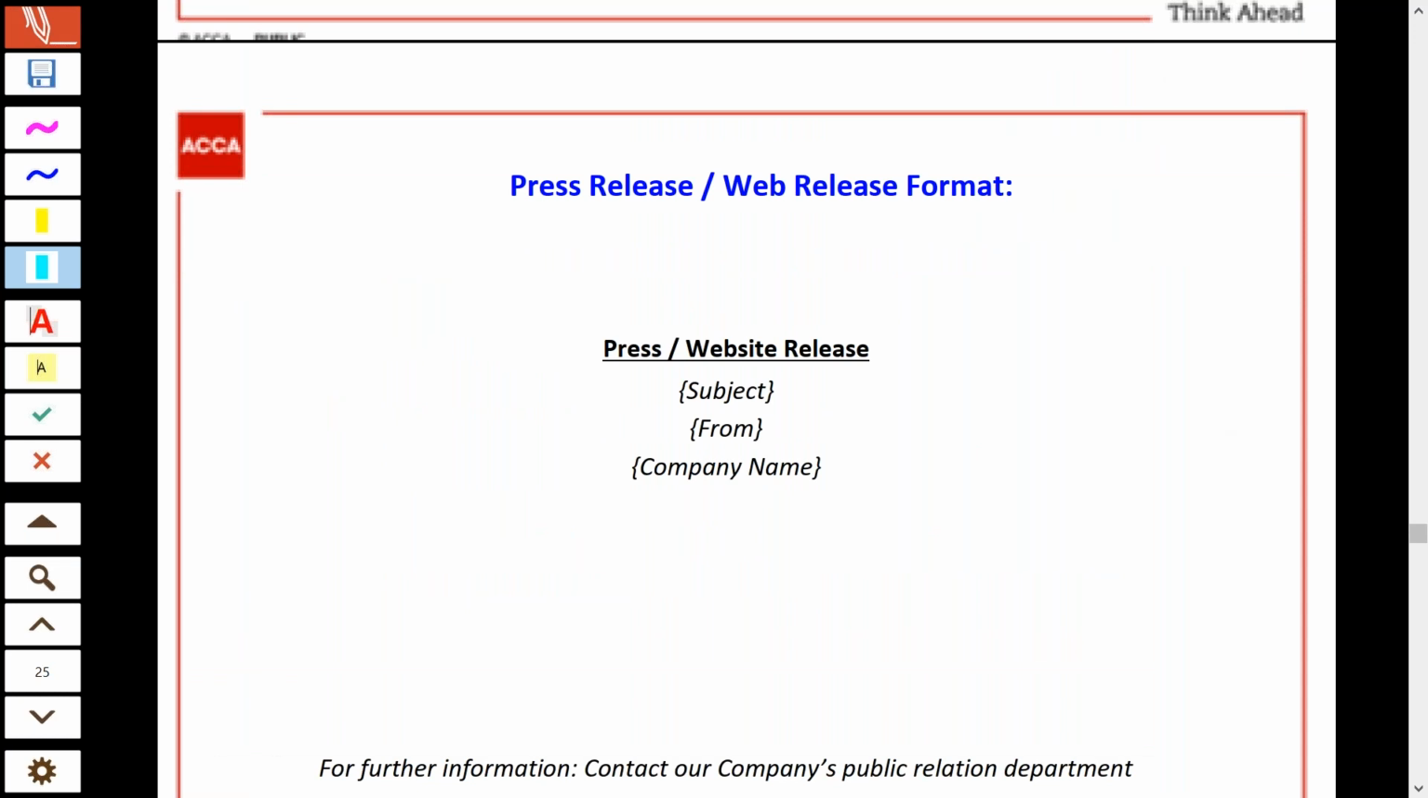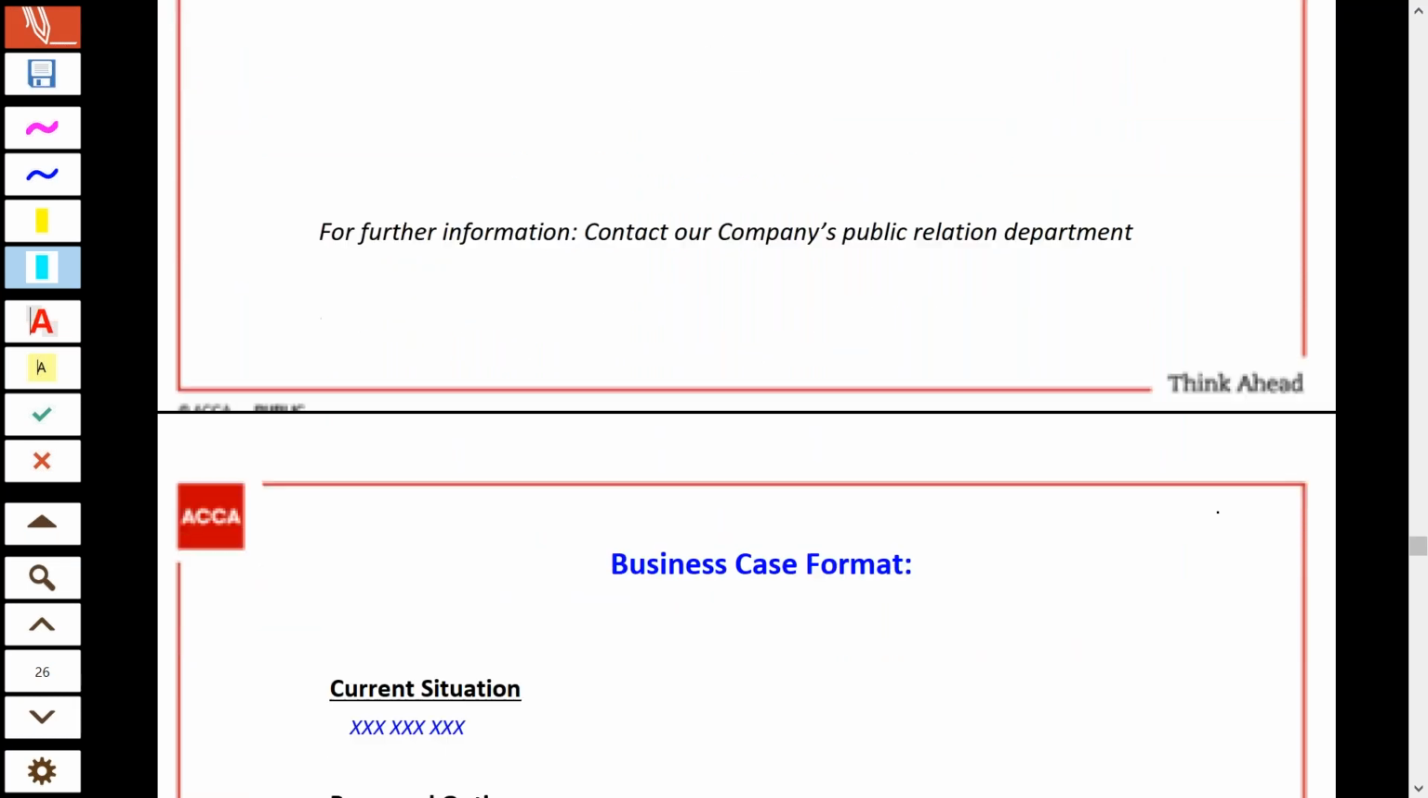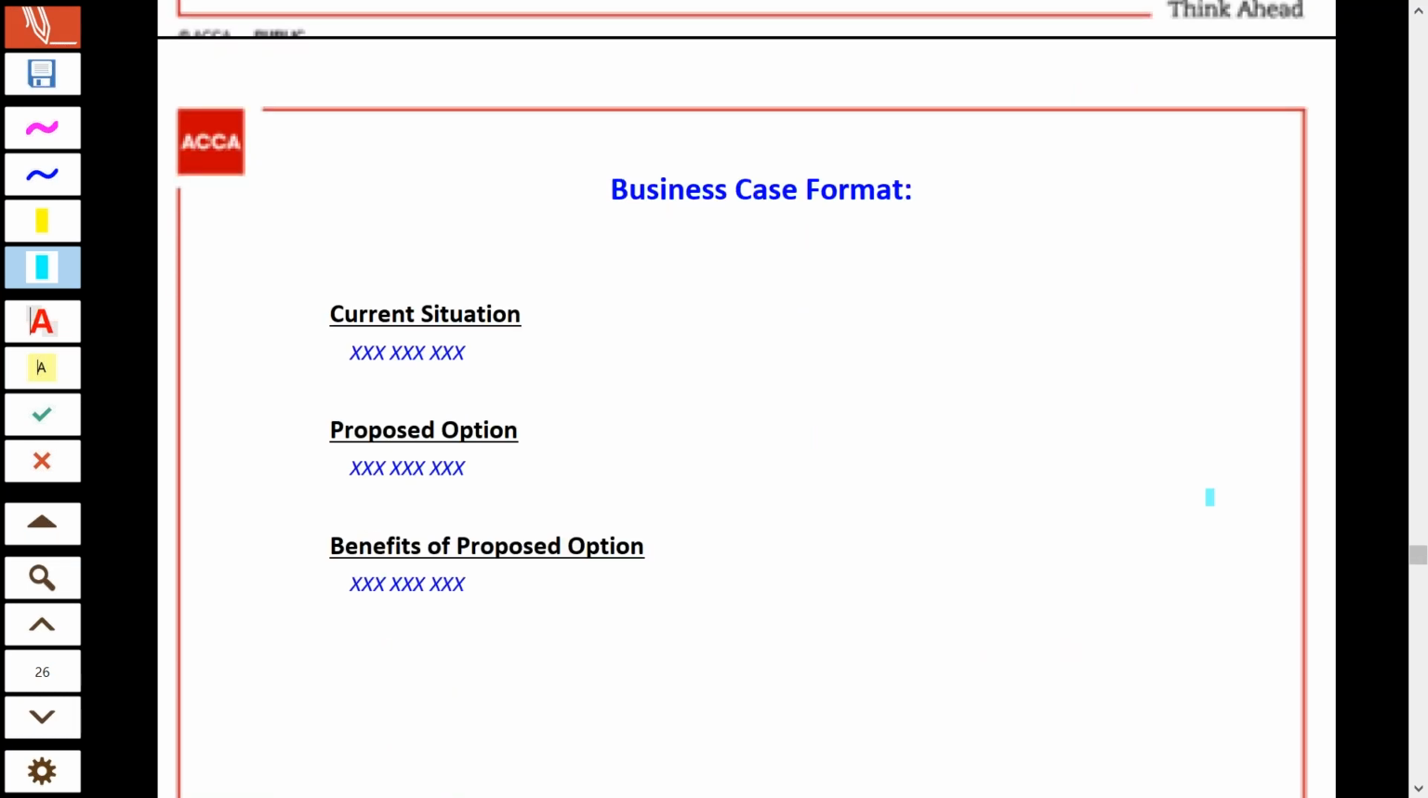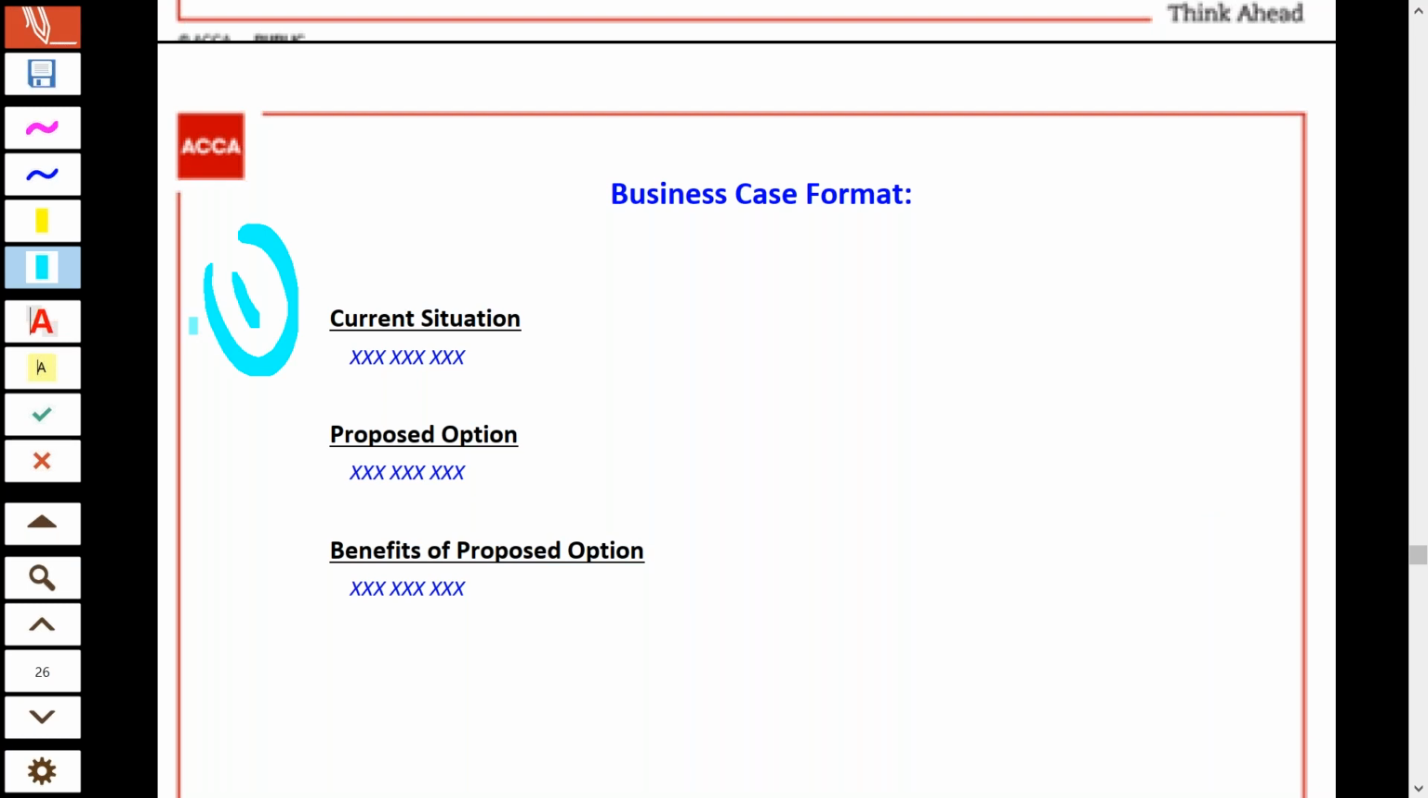Press release, we have solved it in one of the questions. A business case, if you're asked to prepare a business case, it just has 3 headings. You need to talk about current situation, 1 paragraph. You define the proposed option, 1 paragraph, and then you talk about the benefits, pros and cons of the proposed option, several paragraphs depending on the marks.